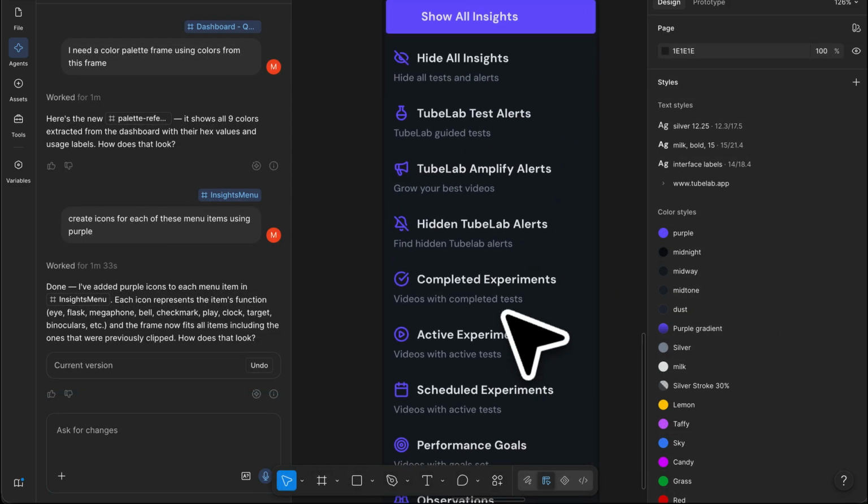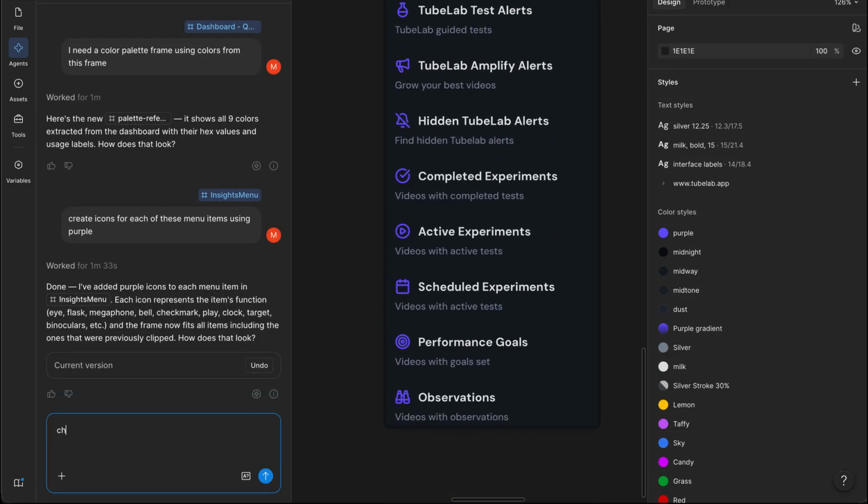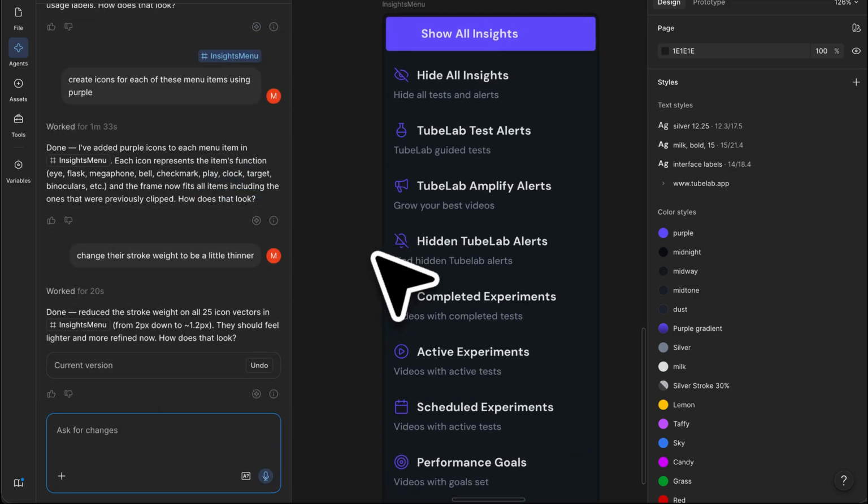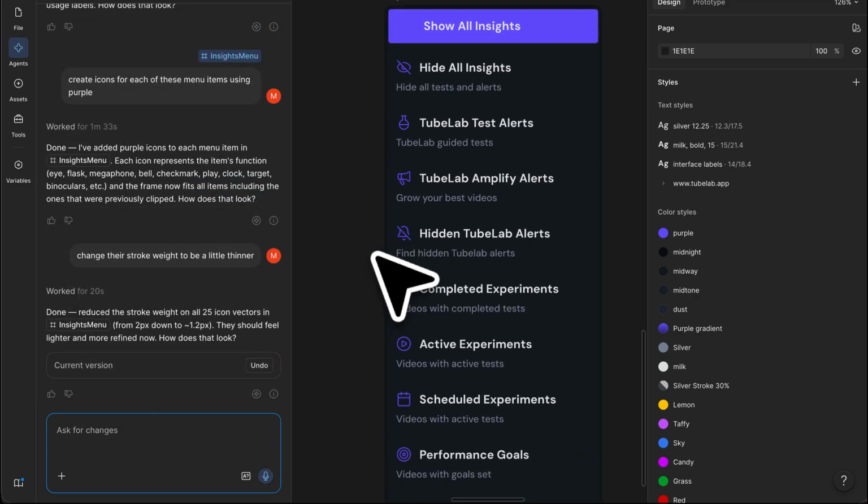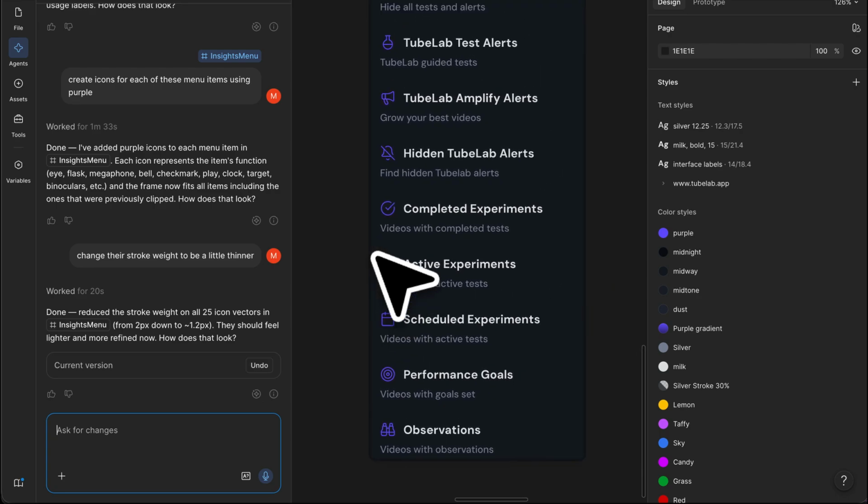It understood the function of each menu item and added icons for each using my purple color that was in my file. I even asked it to reduce the stroke weight so they were thinner. This is an incredible feature. I can't tell you how many hours I've spent searching for the right icon, and it added it to my design perfectly.